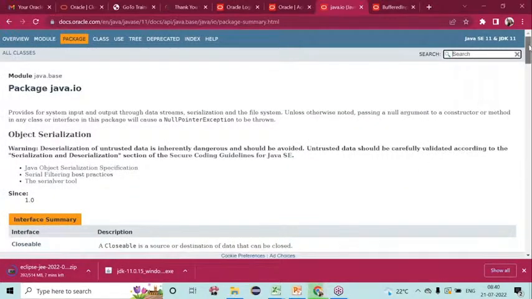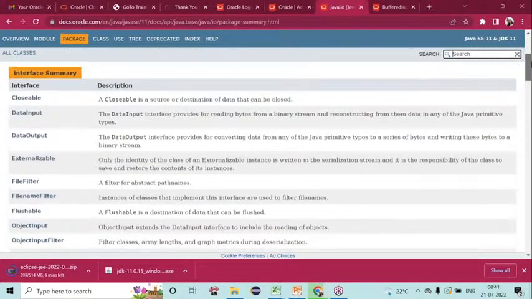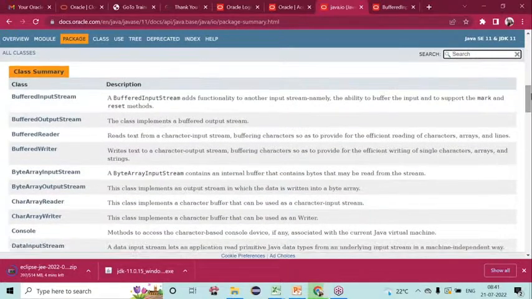We come down, we can see interfaces. See, classes are there: buffer input stream, buffer output stream, buffer reader. All reading and writing libraries are there. Yes or no? Yes, sir. Now, next, package naming conventions we have done.